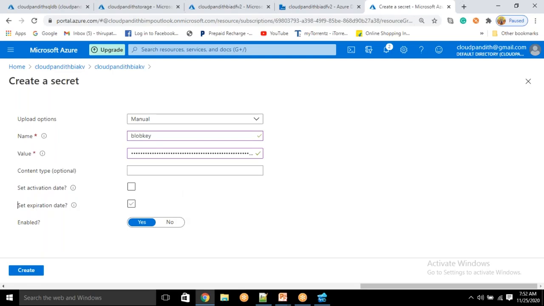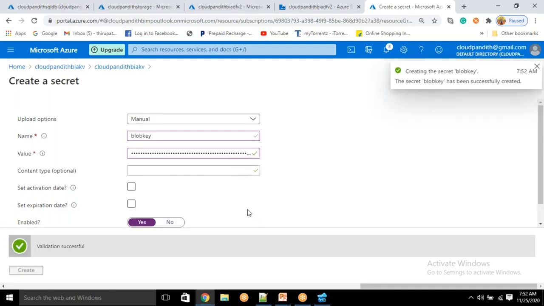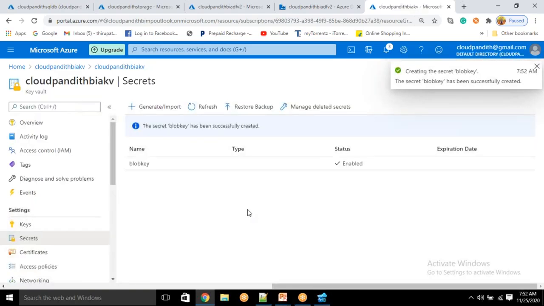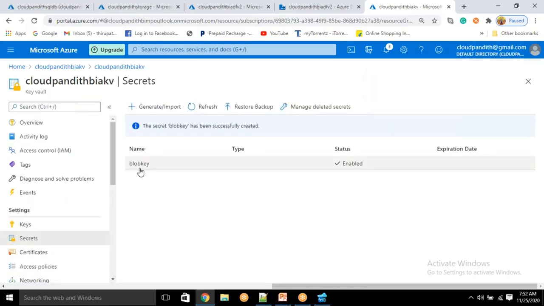Next, do you want to enable this? You can also disable this. Disable means nobody can read this. I want to enable this so that anybody can read. Just click create. Now can you tell me what all things I have done in my Azure Key Vault? I just created the secret. What is my secret name? Blob key. Remember, my secret name is Blob key.